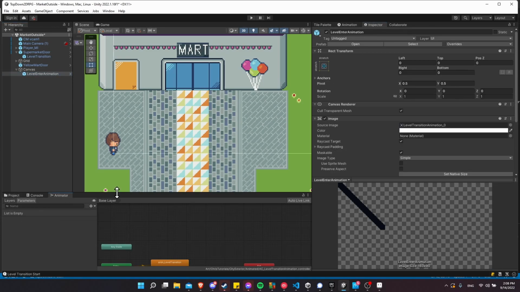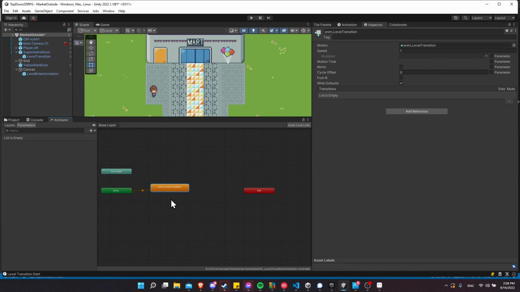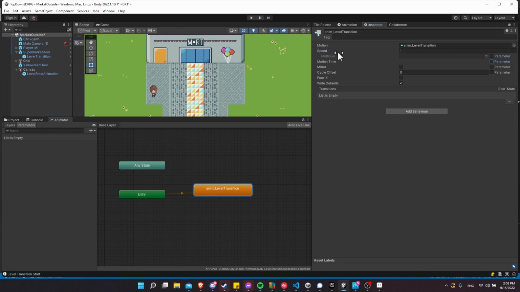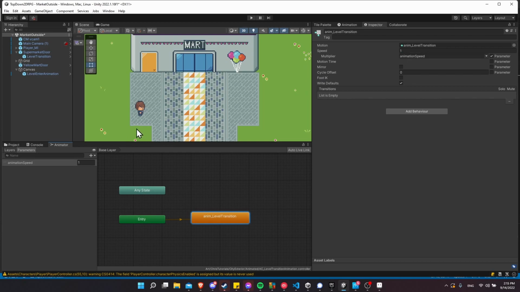And now let's take a look at the animator window. There's one animation in here, and you can see that the speed can have a multiplier set to it. So if I make a new parameter here, I can just multiply the base speed by the multiplier. Let's add a parameter in here. I'll make it a float, and let's call it animation speed. This will default to 1, and we want to multiply the speed by this animation speed.